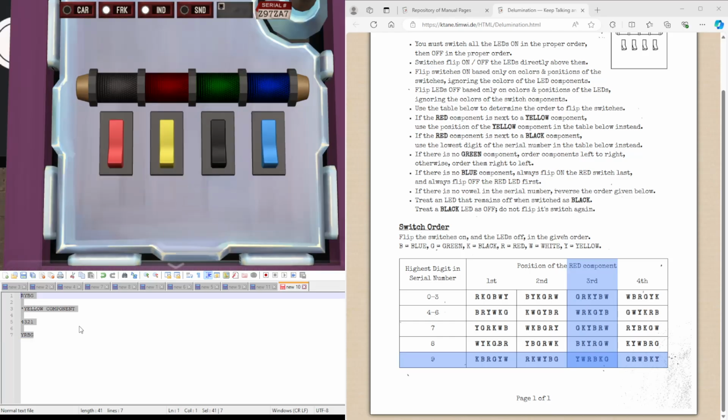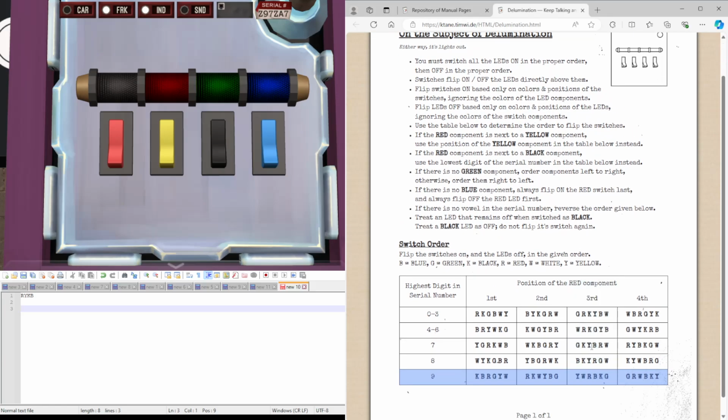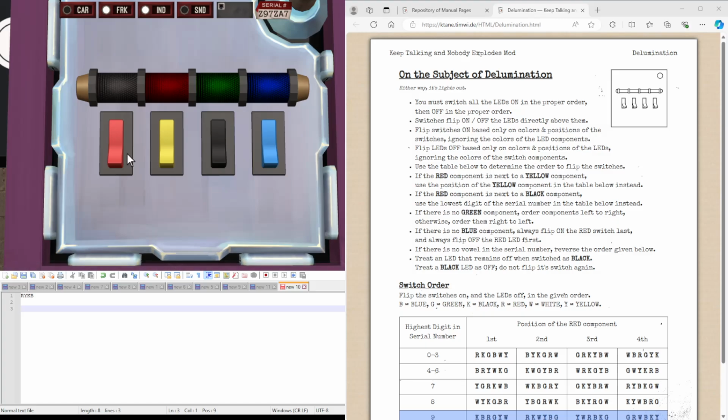So focusing on just the switches to begin with. Red, yellow, black, blue. Red component is next to yellow. Yes. So change, we're using yellow. Red is next to black? Red is not next to black. No green. There is a case here where we don't have a green component. So the components we ordered 1, 2, 3, 4 this time. But we do have blue, and there is still a vowel. So these are the changes we have.